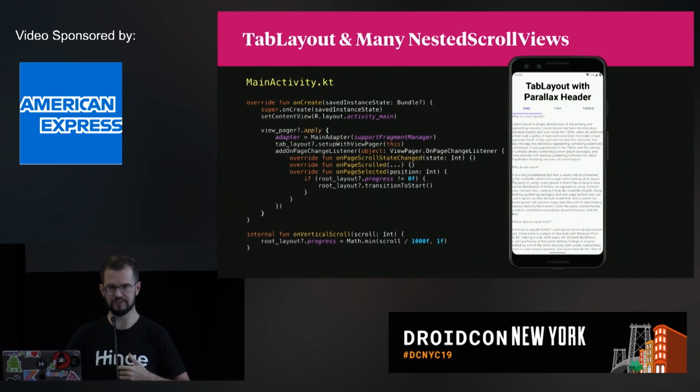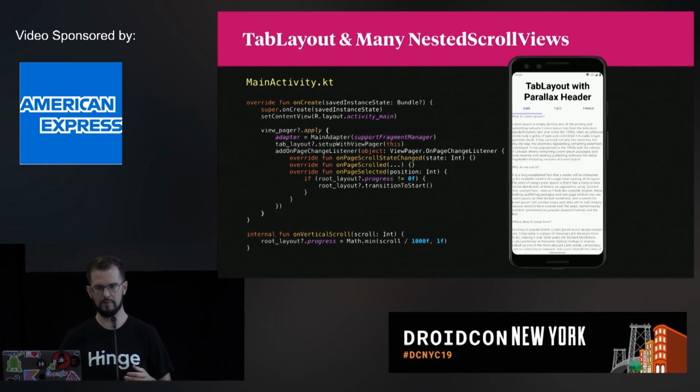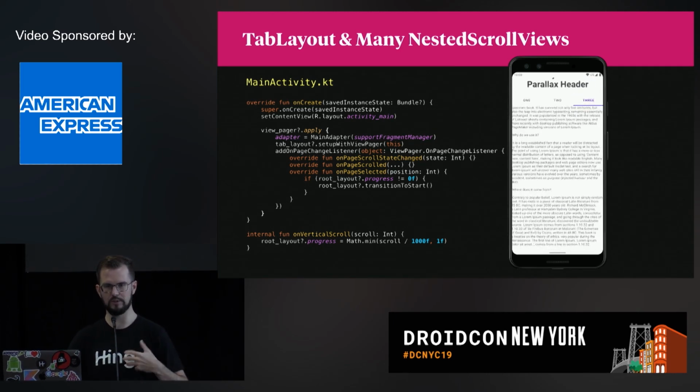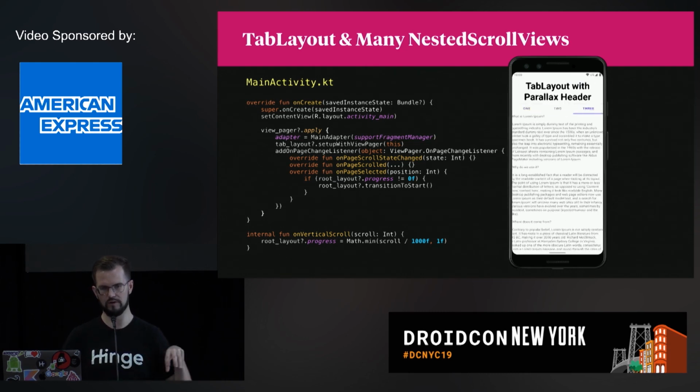This one I got a request on subreddit for making a tab layout with many nested scroll views. I had to do some Kotlin code in order to make this actually work together and have the progress emitted from the nested scroll views or view pager into the motion layout. So not the motion layout controlling it, but other things controlling it.